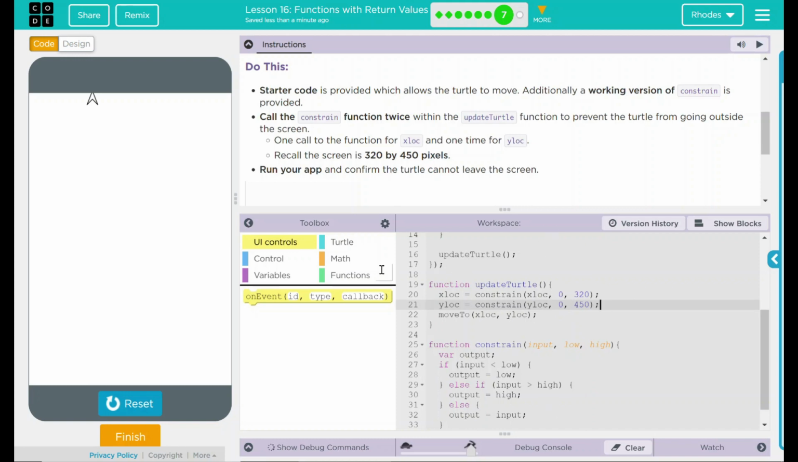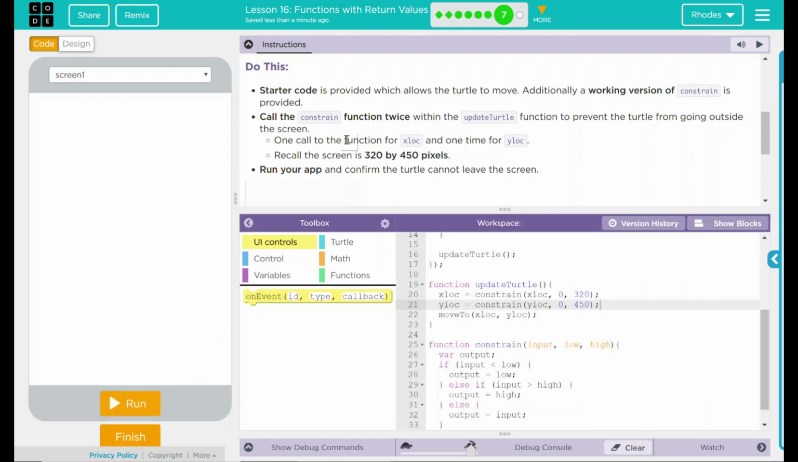I think that's all we needed to do. Our code is working properly here. Looking back to our Do This, we went through our starter code to see what was going on, and we saw the error that the turtle ran off the screen. We called the constrain function twice within our update turtle function. What we did was we wanted to prevent it from going outside of the screen area. We did that through our function. It had three parameters: the input, the low and the high number. We used x and y location, and we used 0 for the low on both, and the maximum, 320 in the x, 450 in the y. We ran the app, and our turtle no longer left the screen.